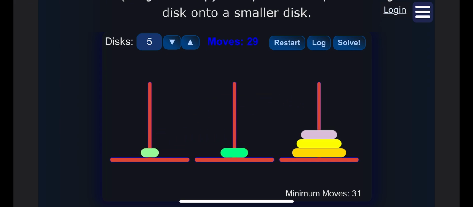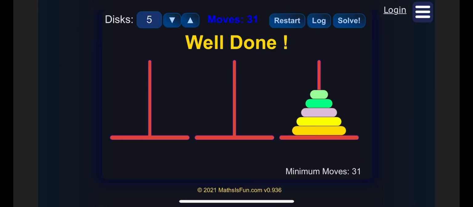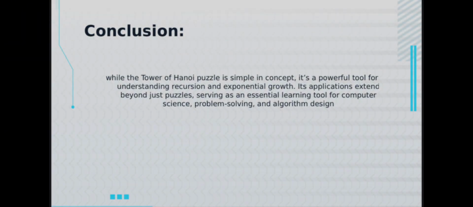And finally, the Tower of Hanoi problem for 5 disks is completed in the minimum of 31 moves, following the rules which I mentioned before. While the Tower of Hanoi puzzle is simple in concept, at the end, it's a powerful tool for understanding recursion and exponential growth. Its applications extend beyond just puzzles, serving as an essential learning tool for computer science, problem solving, and algorithm design.